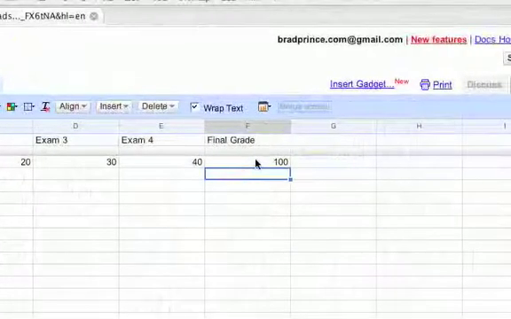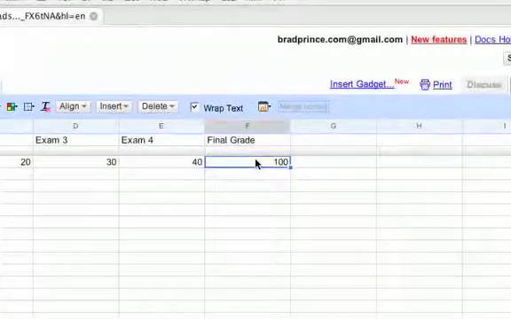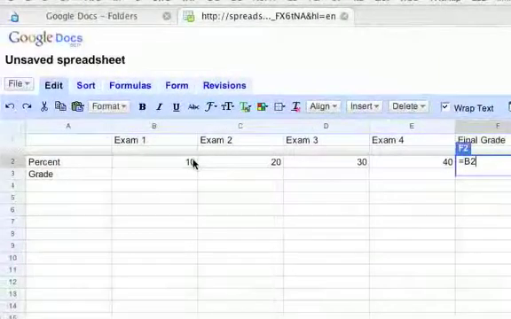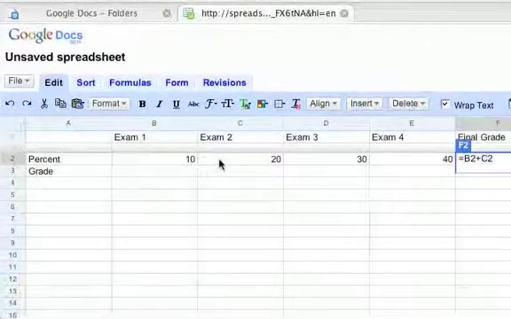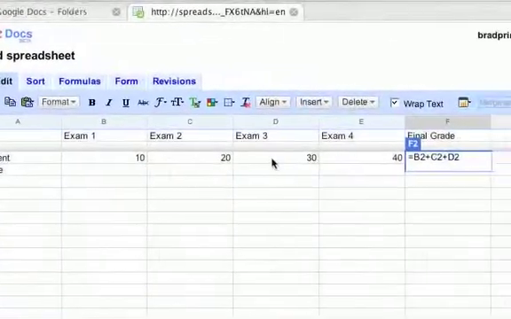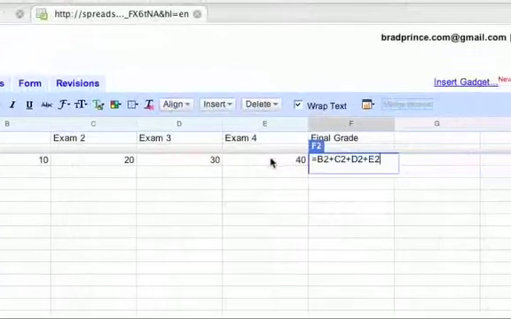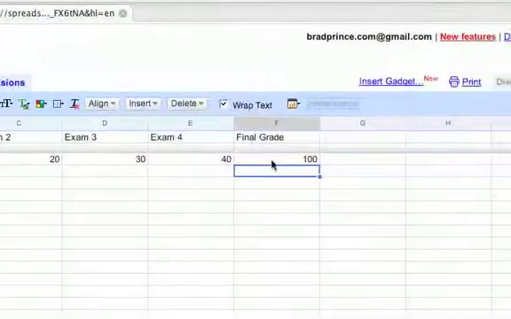Are there other ways to do that? Sure. This is not a very large spreadsheet, so we could easily say we want to go this number plus this number plus this number plus this number equals. You can get the same number.